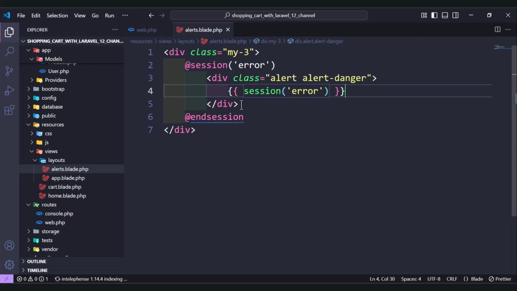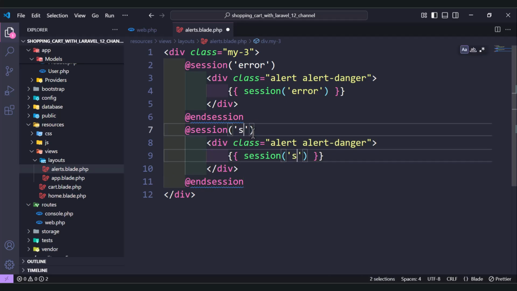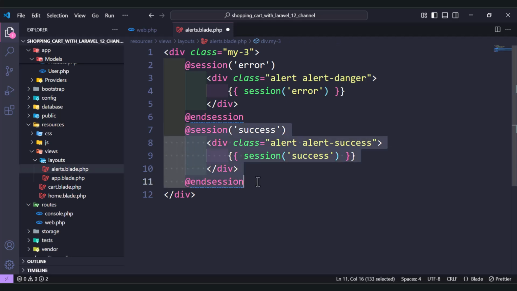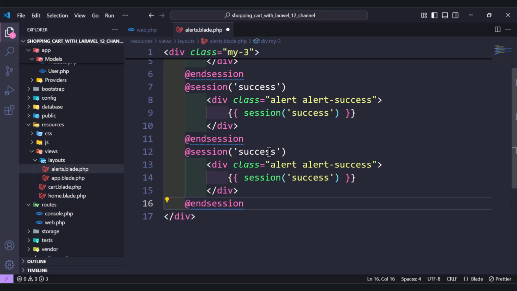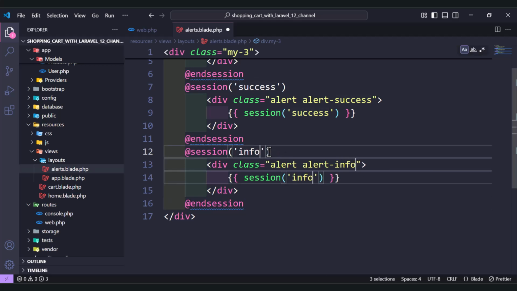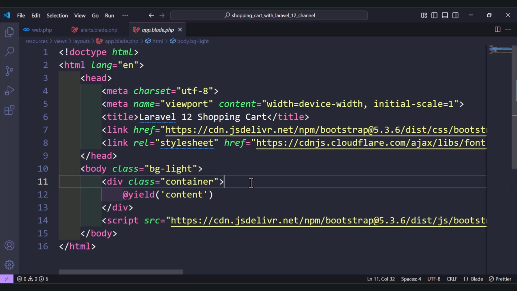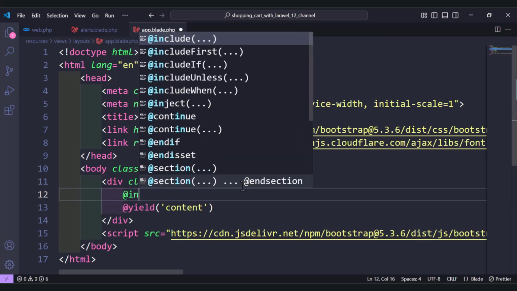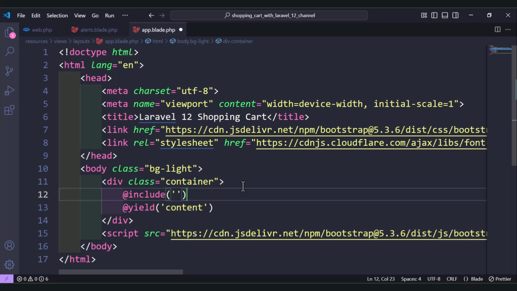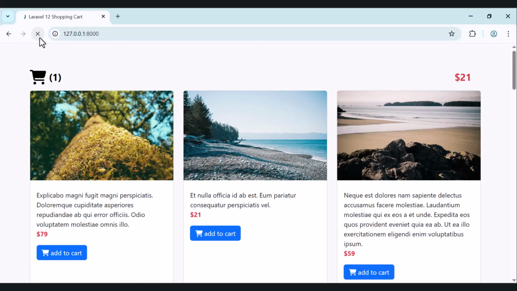Okay, so let's add another one for success. So if we have success, we'll display the success message, and if we have info, we'll display the info message. Okay, so now we have the alerts. So all we need to do is to use them inside app.blade.php. So let's include here the alerts. The alerts are inside layouts.alerts. So save. Let's refresh the page.